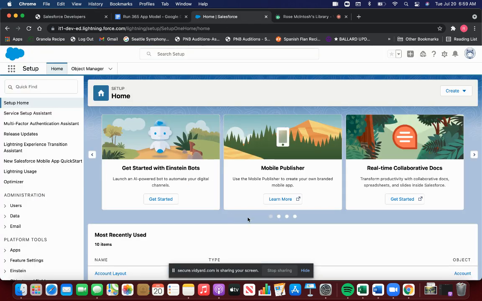When you first log in, it's going to take you to the setup part of Salesforce. It's not going to take you to the front end part where you have things like accounts and opportunities, etc. It's going to take you here. But for our purposes today, that's perfect because we're going to focus on that back end setting it up option.